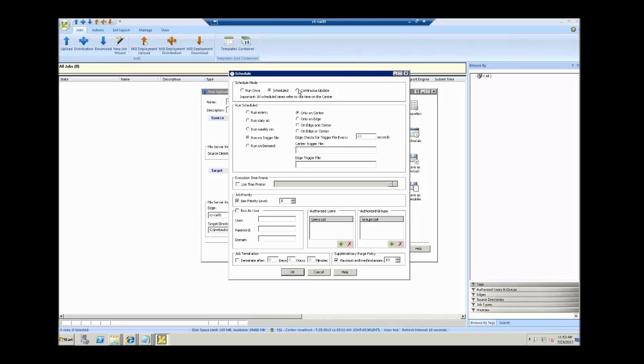We also have the option to do real-time replication, where we're going to be monitoring the source folder for I/O, and anytime an end-of-file flag has been recognized by the operating system, we will replicate those changes out from the source to the target in near real time.